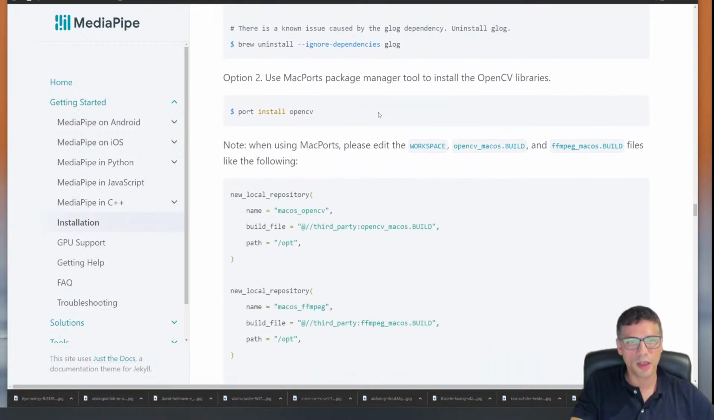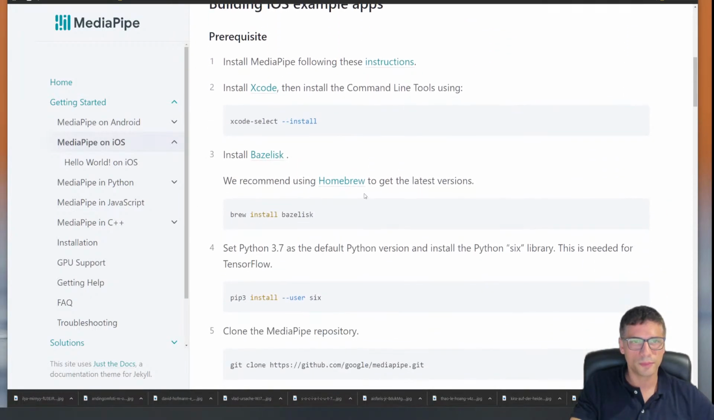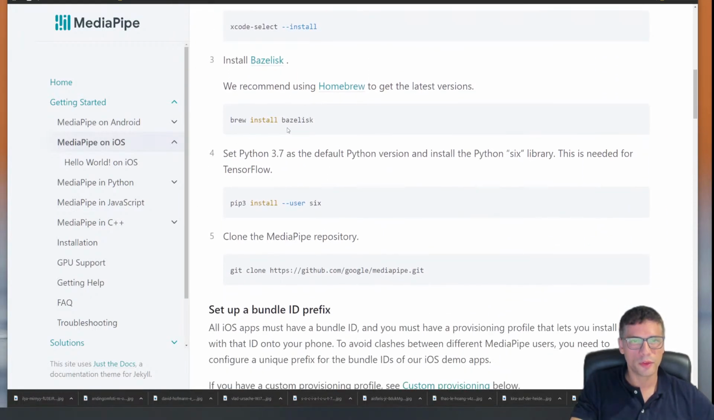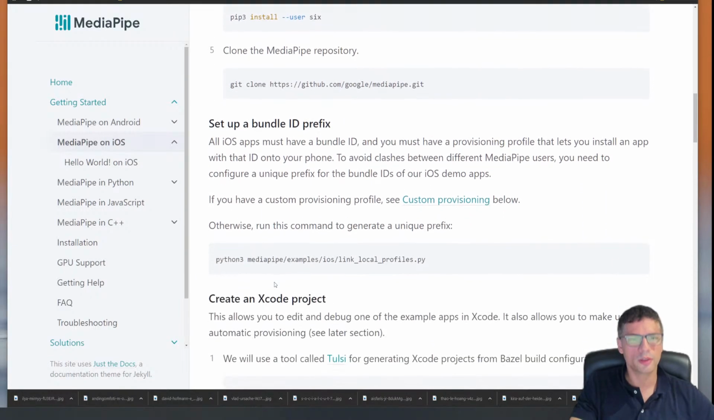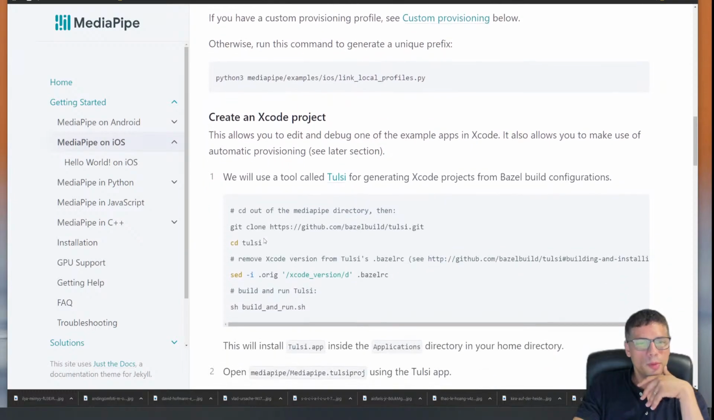And just to develop, for example, for iOS, it's a lot of work because you have to set up your development environment like Xcode, and you basically have to install Bazelisk. I had issues setting it up, and there are a lot of complications here. One thing I'm going to try is to set this up for the Raspberry Pi, because all I want is to use MediaPipe on the Raspberry Pi.